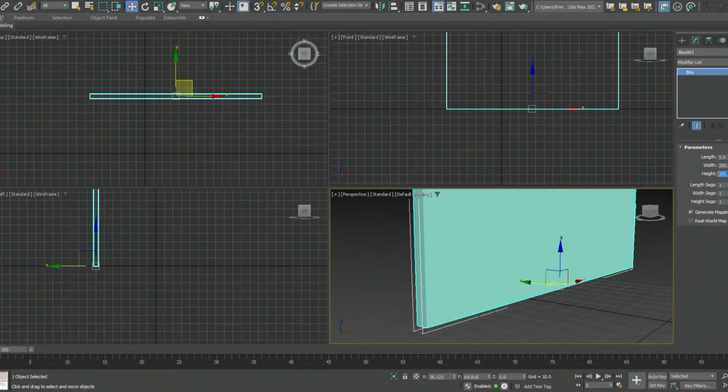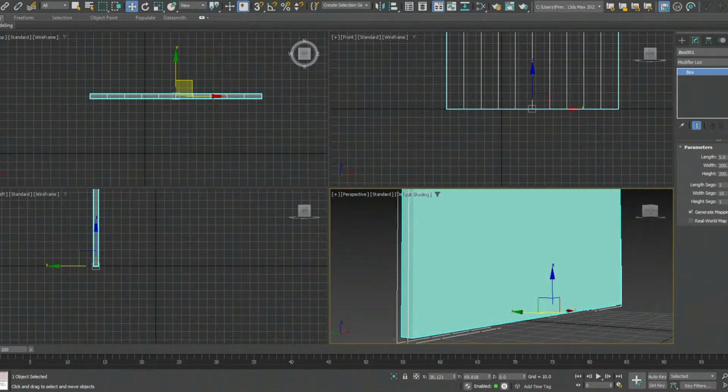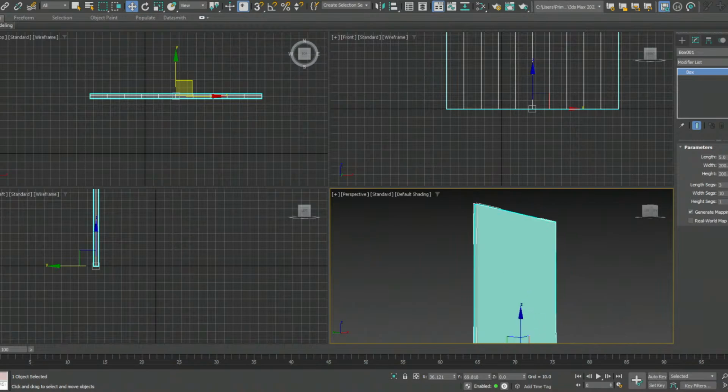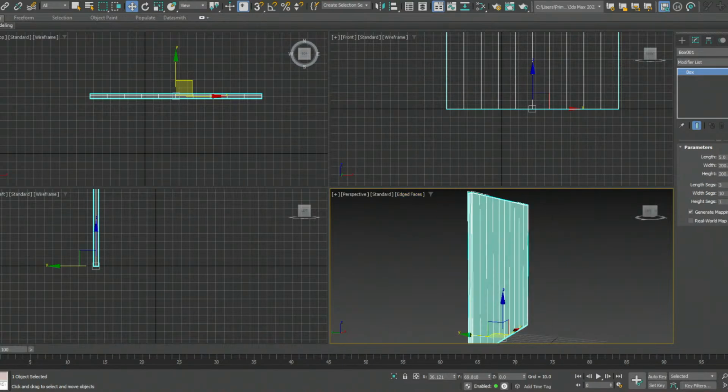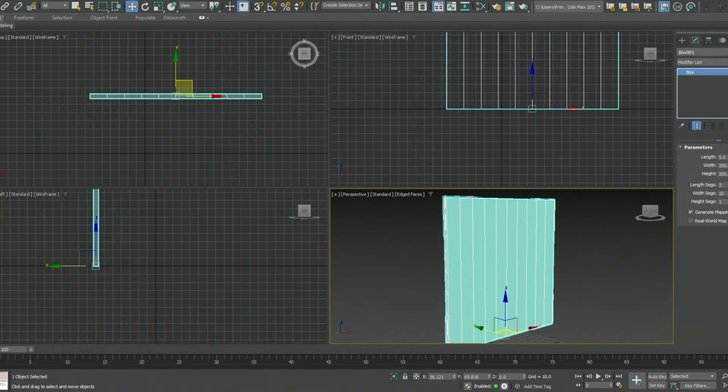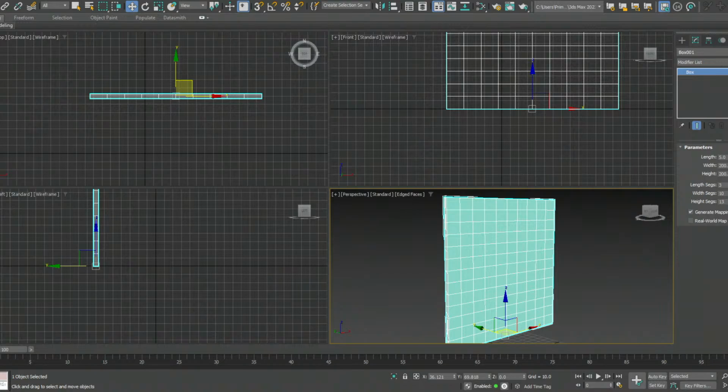Segments, I do not want to introduce segments, and you can see this from the top, you can see this from the front, and you would see this in your perspective by enabling the edged faces here. So I do not want those segments, reason being that they are unnecessary. I don't think I'm puncturing into the wall to need those segments.